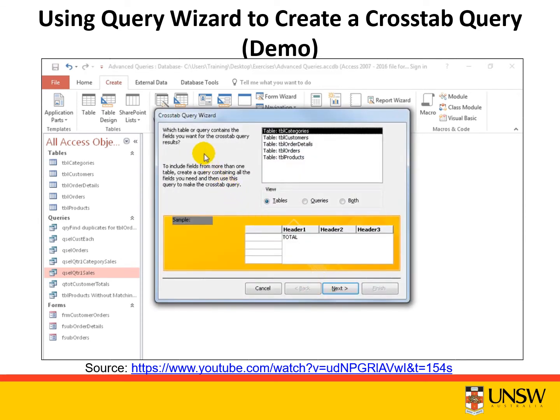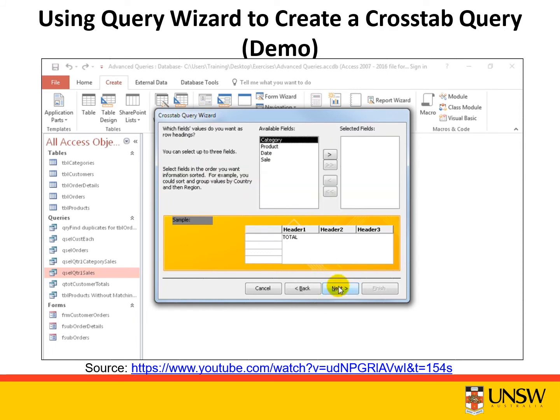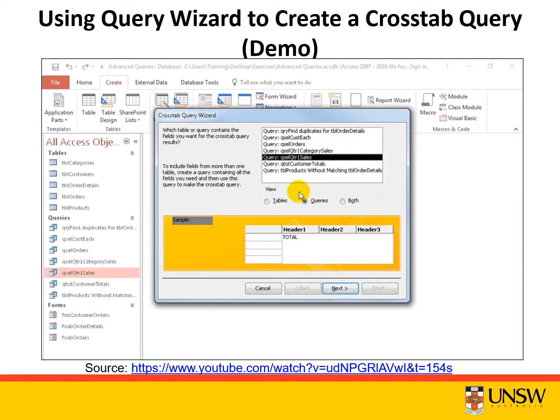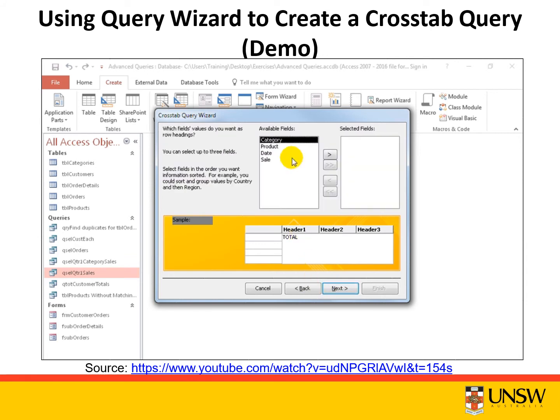And then which table or query contains the fields you want for the crosstab query results? Well, it's not a table, it's a query, and it's right there. Go ahead and select it, click Next, but how very ordinary. Let's go ahead and go back. Instead, since you're already up here, instead of just selecting it, double-click, and not only does it select it, but it advances over to the next step. Oh, that's so efficient. And then you can see which field values do you want as your row headings.